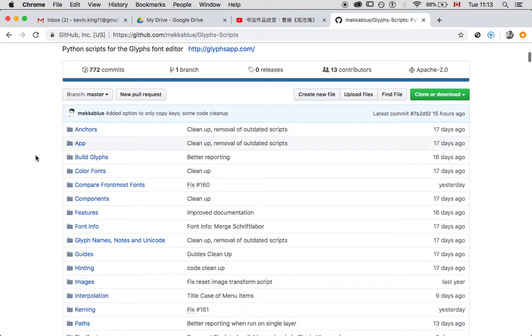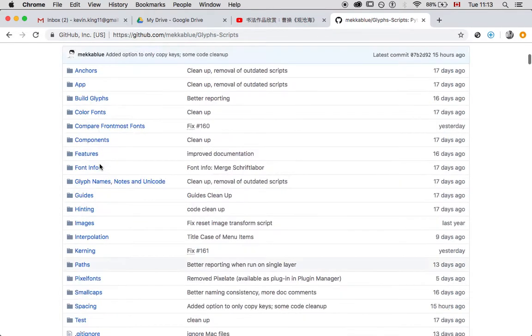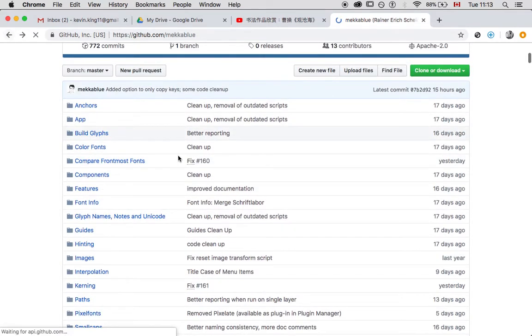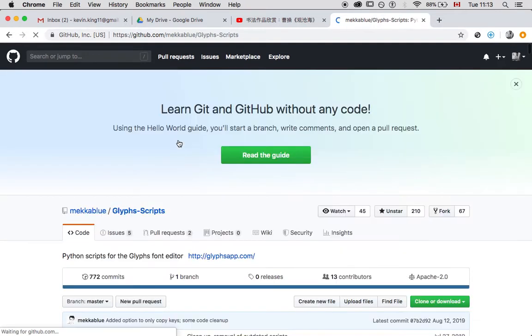So you notice in here, these are all of Rainer's scripts that he's written. His plugins are things like Broadnibber, Show Interpolations. So if you're live previewing your interpolated instances for a current glyph, that's handy. But we're not going to deal with that. We don't really need plugins for our course. We've got the tools we need.